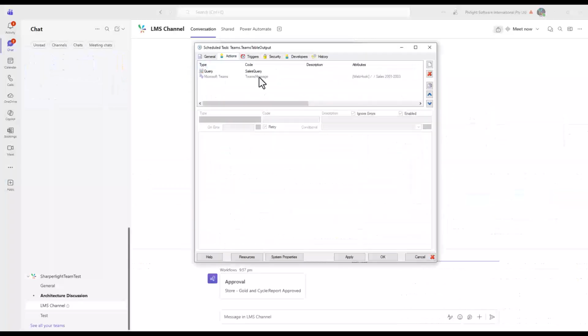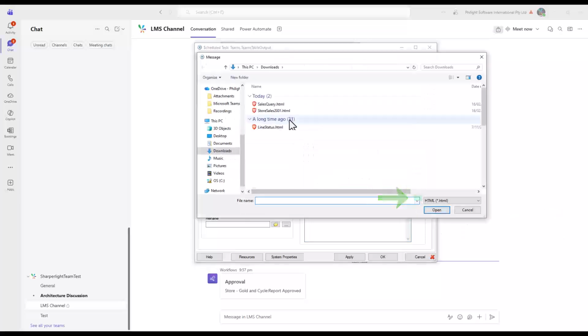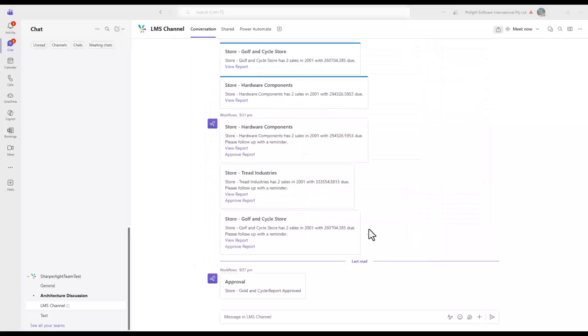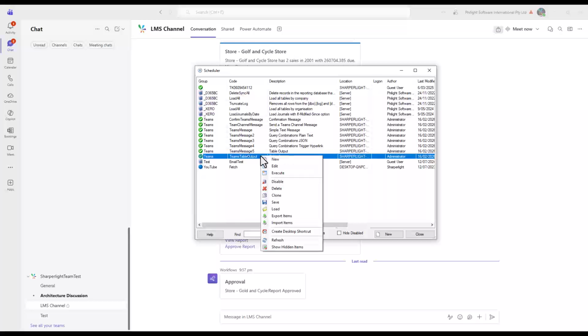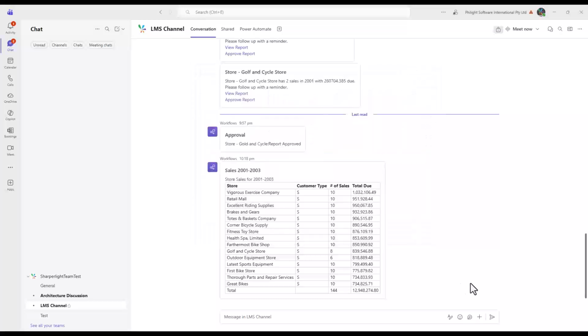Back in Scheduler, we can use this icon to select a template based on a file. Choose your HTML file you've created and it should come up. Save and manually execute, and now you should see the query output as a table in Teams. This can be very useful if you don't want to always redirect to the Sharperlight web reports. But you should also be careful if the output table is large, as it might bloat up the Teams channel.